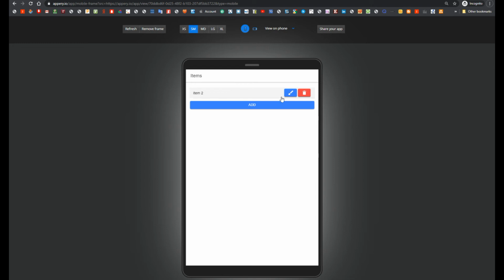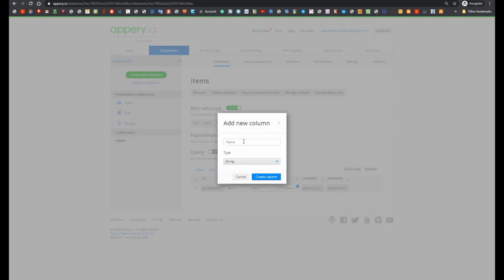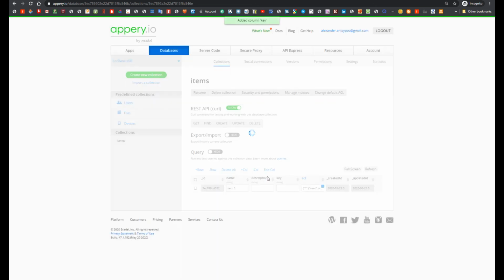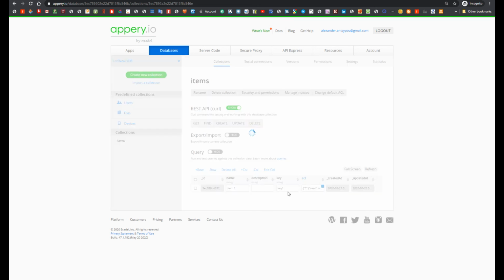And last, let's consider a situation when we need to change the main fields from name to something different and, for example, add a new column. So let's go to our database and add a new column with the name key. And now this column will be used in the list. And also let's add this key column on the screen.